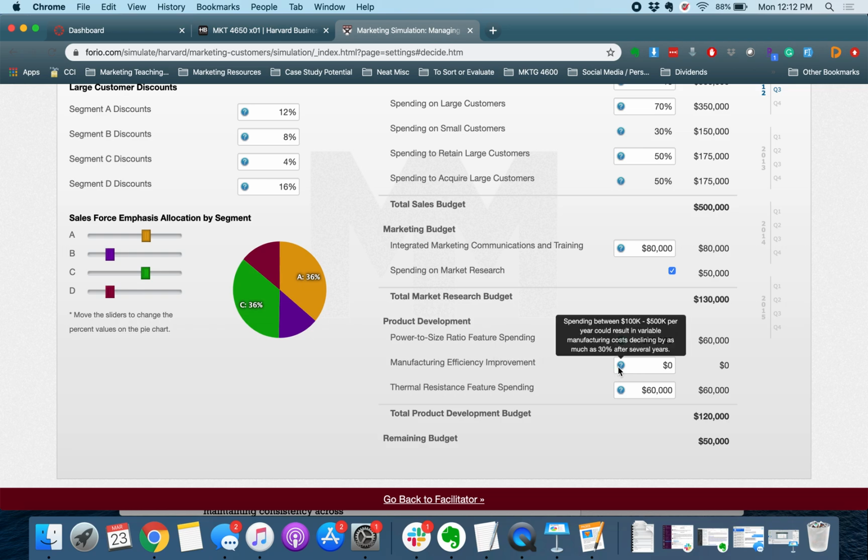Manufacturing efficiency improvement. This is kind of an interesting one, but you have to look at this little question mark. It says spending between 100 to 500,000 per year, so that's four quarters, could result in variable manufacturing costs declining by as much as 30%. So two ways of being a successful CEO obviously is increasing revenue and profits, but also decreasing costs. So manufacturing efficiency improvement, if you invest in it over time, you can reduce the cost of making your materials, thereby increasing your profit margins. So again, something to consider based on the strategy you are looking to do.